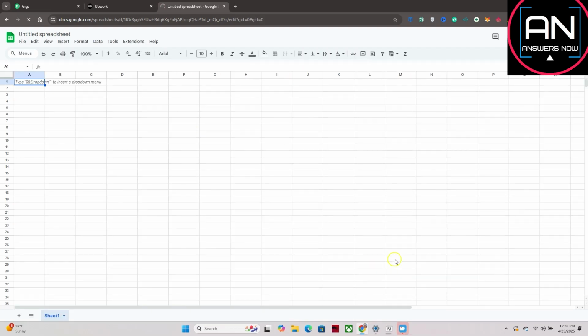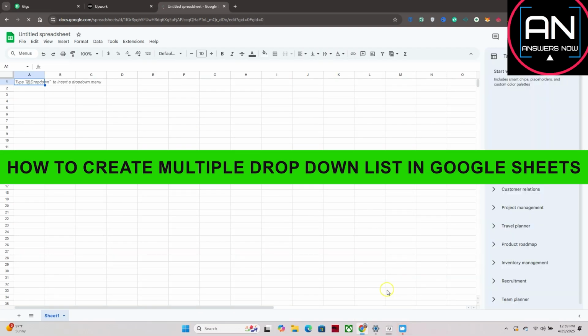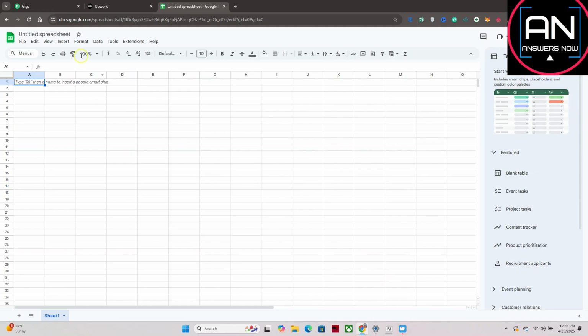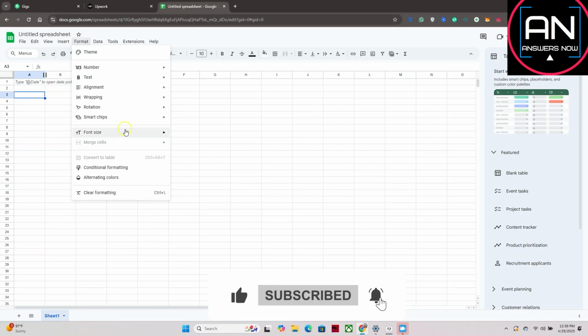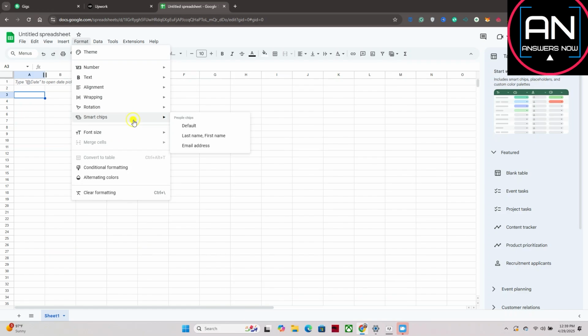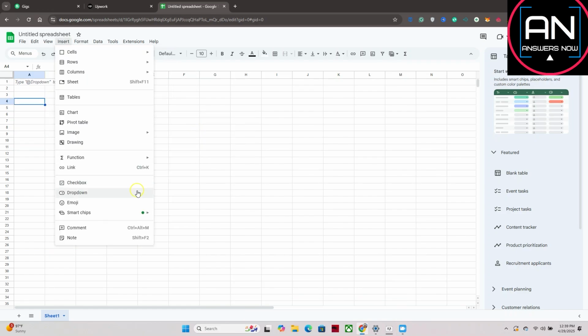In today's video, I'm going to show you how to create a drop-down list in Google Sheets with multiple selection. It's really simple and easy. First of all, open the Google Sheet here and then simply tap on this insert. Then scroll down and tap on this drop-down here.